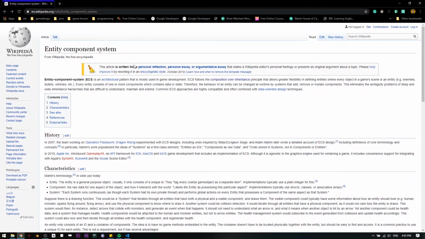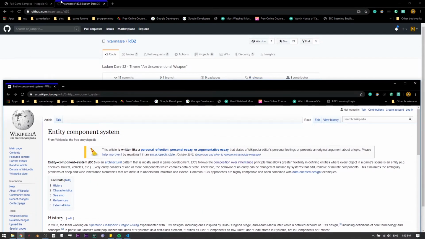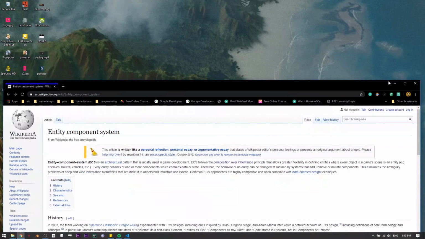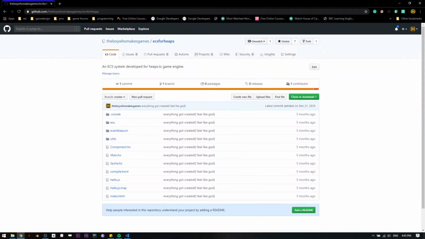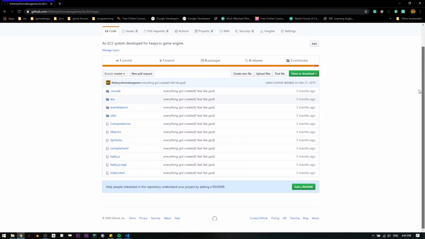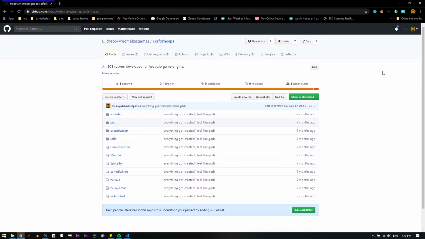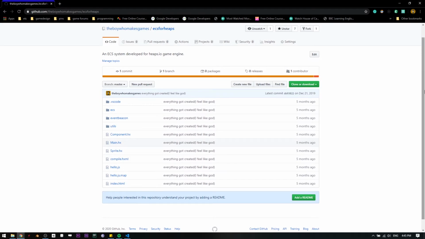But the good news is you don't have to code it yourself. I have already coded it for you. Let me show you. It's totally free. The last time I used Haxe.io, if you haven't seen the video where I used it, go see it. There's a card over here. Okay, this is our entity component system.